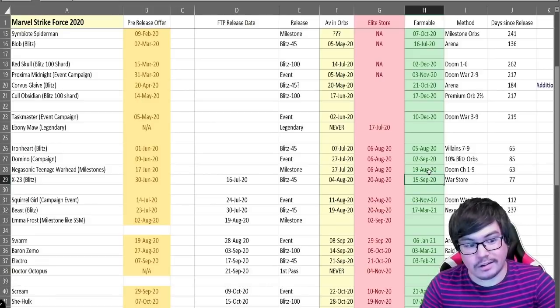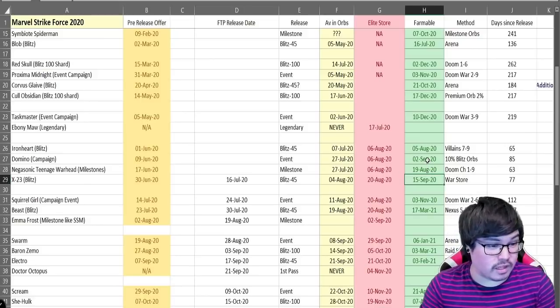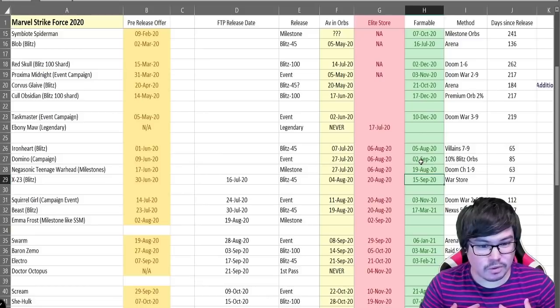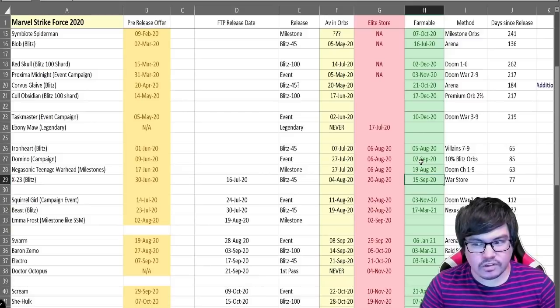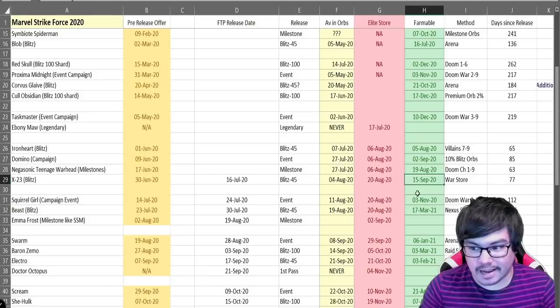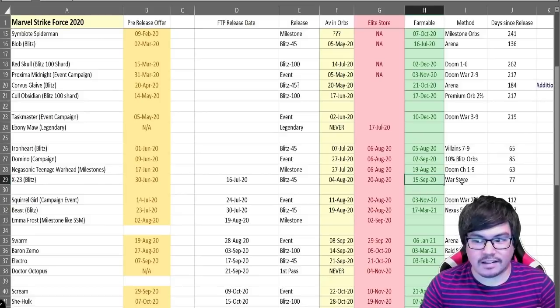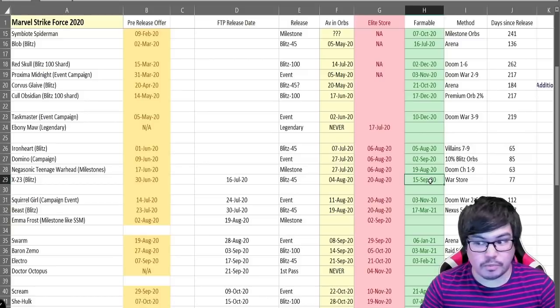Now, I know that Doc Ock was a lot more challenging for people to get on the first pass than Jubilee was. In my alliance, there was only me and a couple others that picked up Doc Ock on the first pass, whereas for Jubilee, I think maybe 8 or so picked him up on the first pass. So I think Doc Ock was a lot harder in that case. So if we take a look at that timeline, it's 6 days before the event that X-23 was put into the War Store.